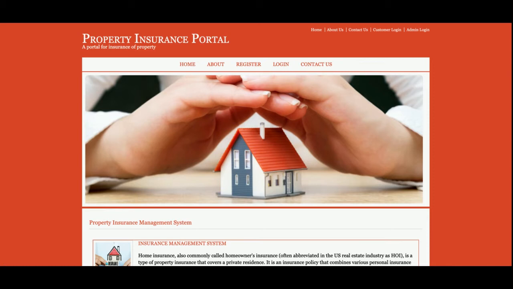Hello friends, welcome again. This is my new project, Property Insurance System, or you can say Property Insurance Portal. I have developed this project in Java, JSP, and MySQL. The JDK version I'm using is JDK 1.8, and for MySQL I'm using version 5.6.